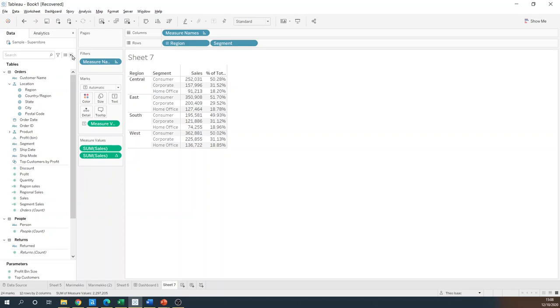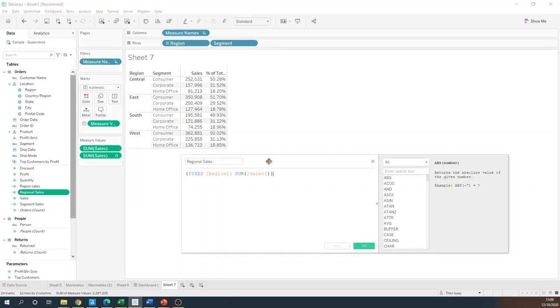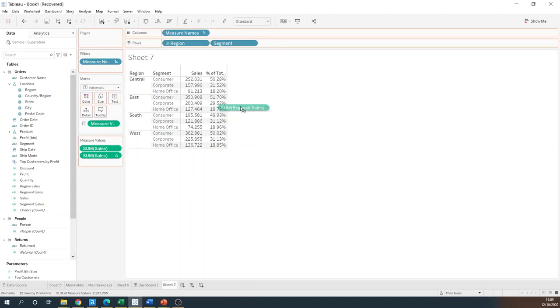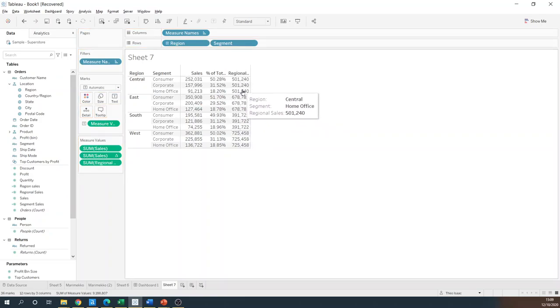So to do that, I'm going to need an LOD calculation, and actually I've already made this, so I'm going to show you. So it's called regional sales, and it's going to say for each region, so fixed on region, give me the sum of sales. So for each region, it's going to give me the sum of sales. If I drag that onto my table, it's going to look like this. So it's just going to sum up my sales for each region. And so you can see it's repeated for each segment because it's at the level of region.